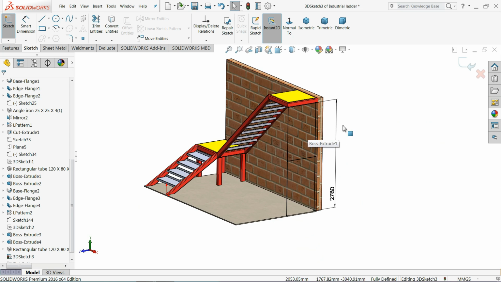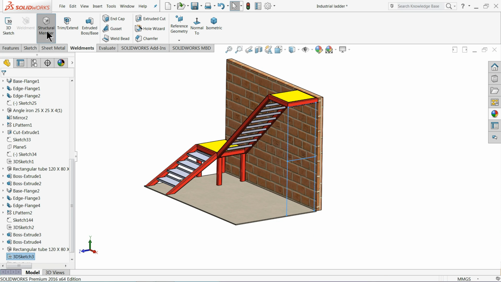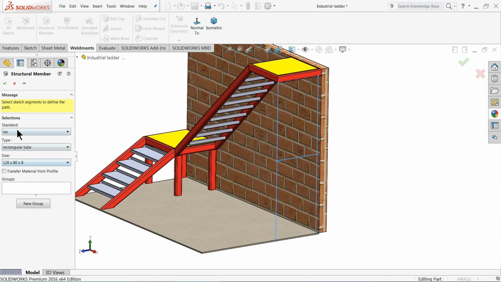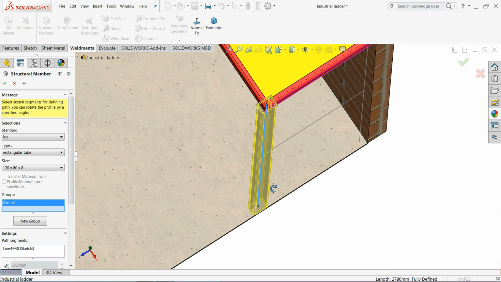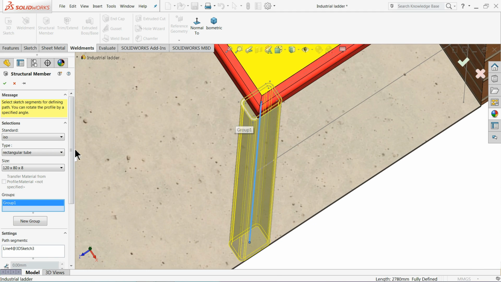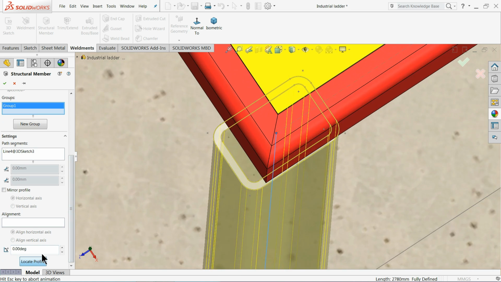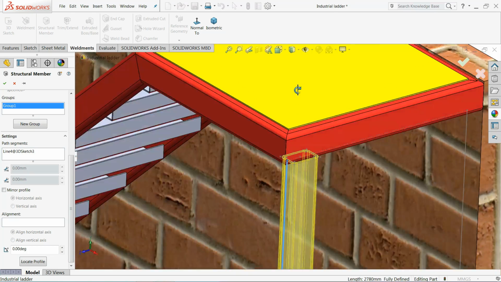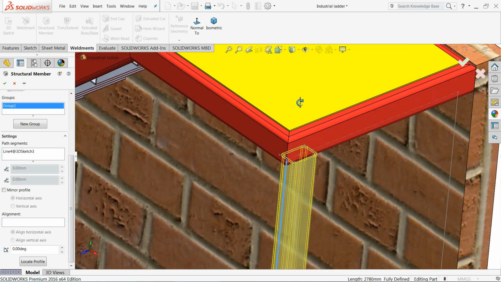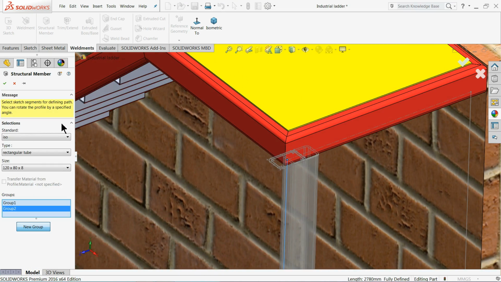Exit. Exit. Structural member. ISO. Keep ISO standard rectangle tube, and this is our size 120 by 80 by 8 millimeter. Now let's choose first group. This is our first group. Okay, we will keep as it is. Just relocate profile and select this corner, so it will go inside and it will not create any trouble. And perfect.